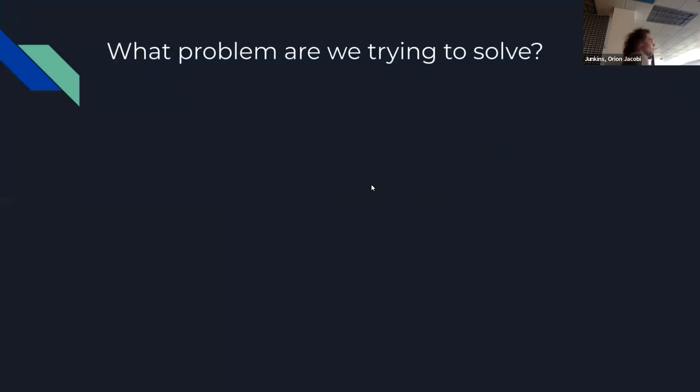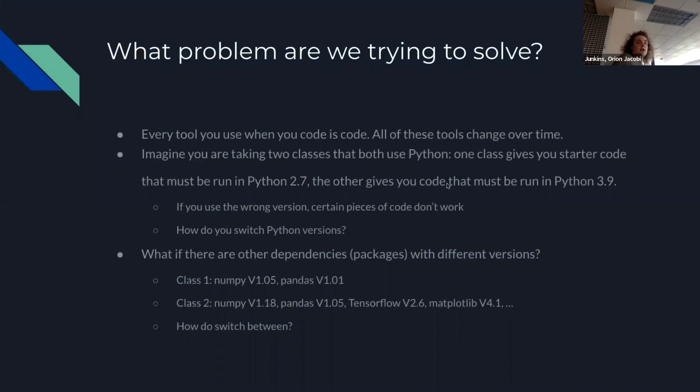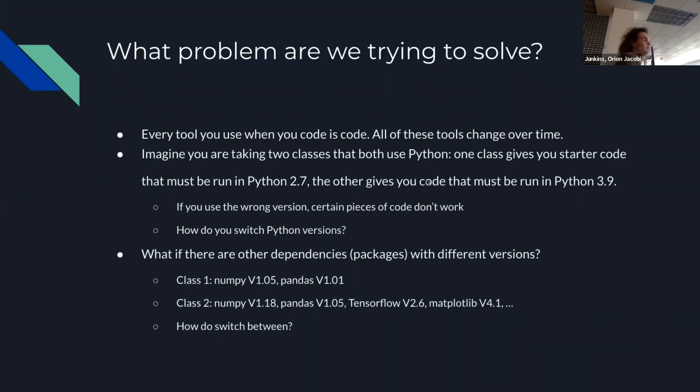So the first thing is to clarify what problem these virtual environments try to solve. The key realization is that every tool you use while you're coding is in fact code. Visual Studio is code itself under the hood. Python is code under the hood. And all of these things change over time. You'll see these version numbers always updating. So Python 2.7 is very different from Python 3.9. That code has changed, just like your code bases change.